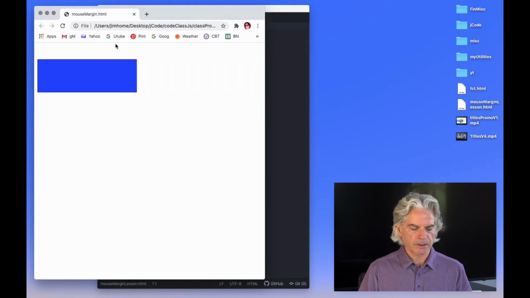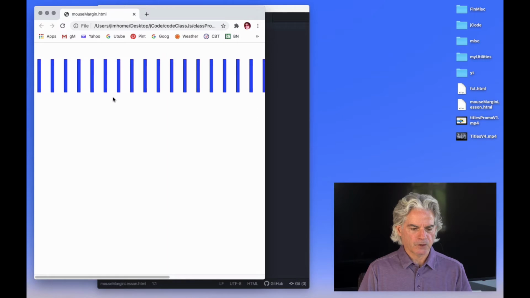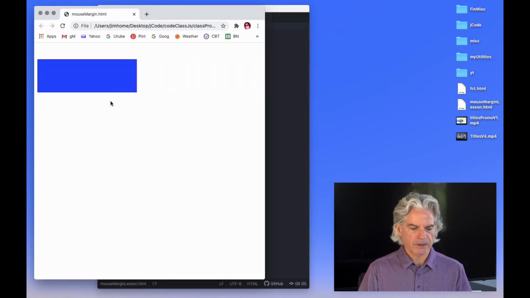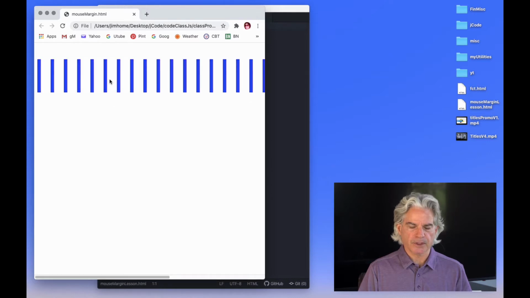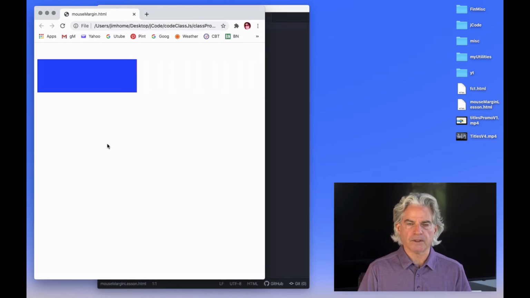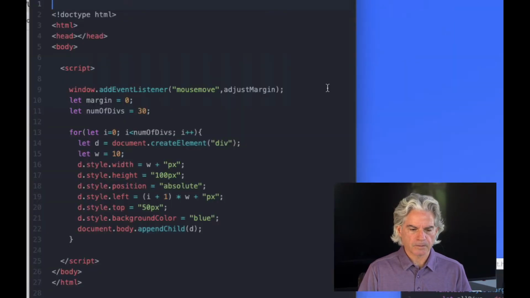what's happening there is we have a whole bunch of divs. And when the mouse is on the divs, they separate. And when the mouse is off the divs, they come together. So they look like one rectangle, but they're not. That's 30 different divs. Okay, so let's look at the code.